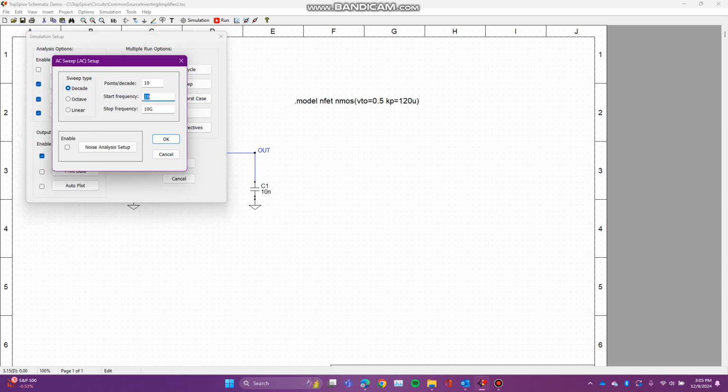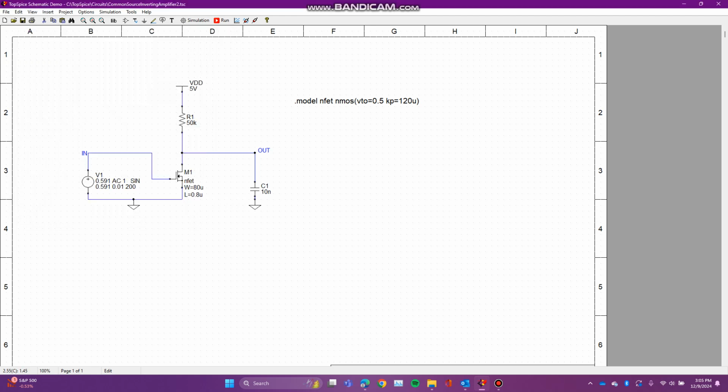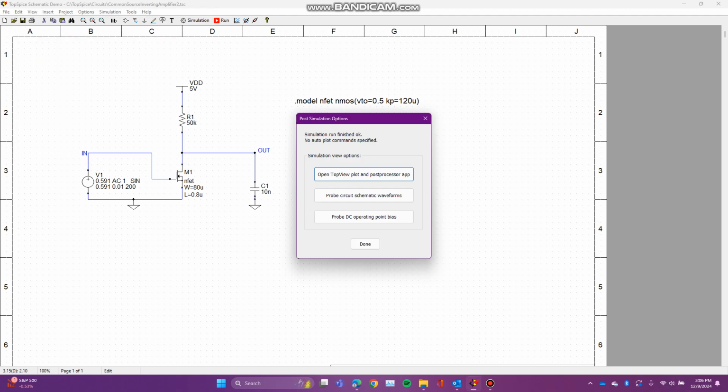And then for the AC sweep, originally this was set to 0. We do not want it to be 0 because that is the DC condition. So we start at 10 hertz and we go to 10 gigahertz with 10 points per decade. Okay, that should set up our entire circuit here unless I missed anything. And now we can run.